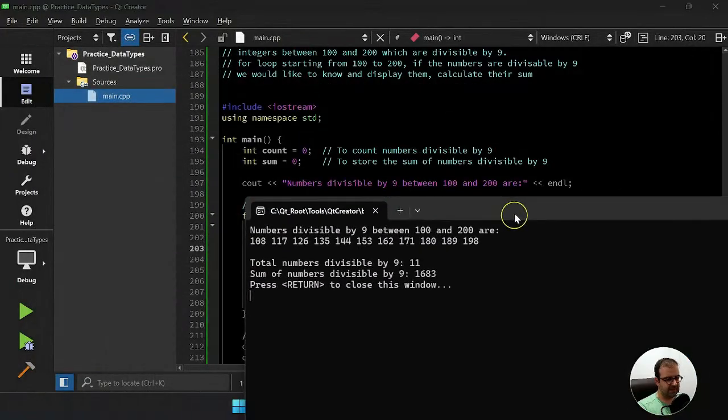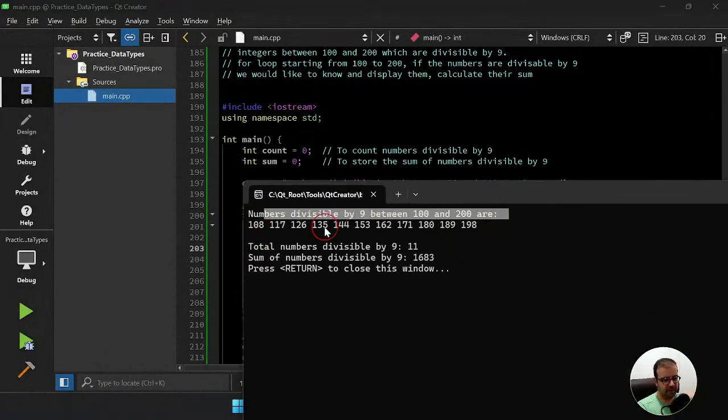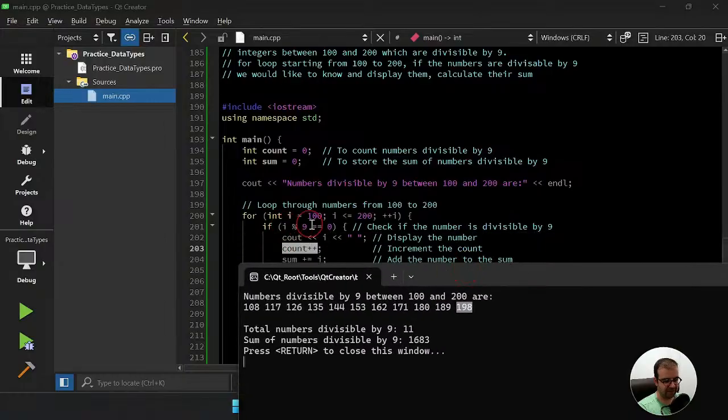When I run the code, it says numbers divisible by 9 between 100 and 200 are 108, 117, 126, 135, 144, etc., until 198. So total numbers divisible by 9: 11. So this is the output of count because we have 1, 2, 3, 4, 5, 6, 7, 8, 9, 10, and 11. So we entered this if condition 11 times and we printed out the I as you see here.